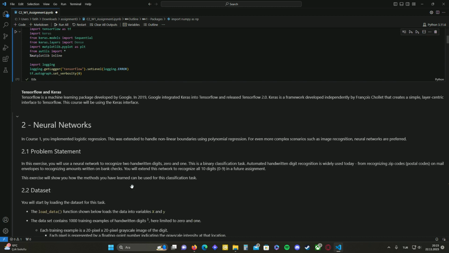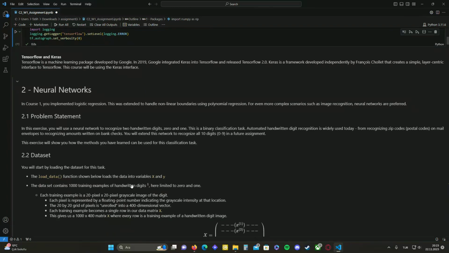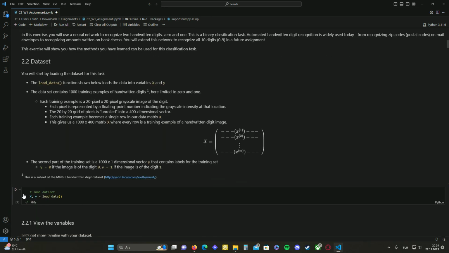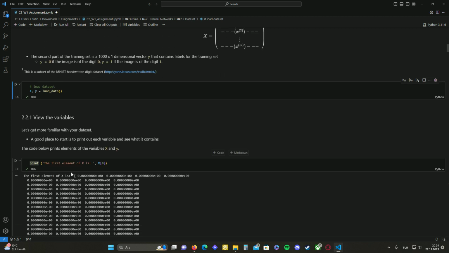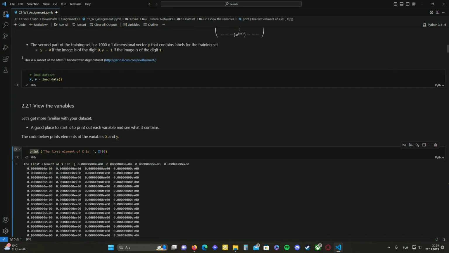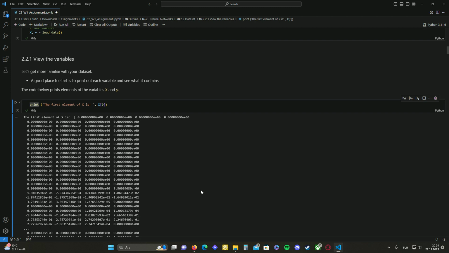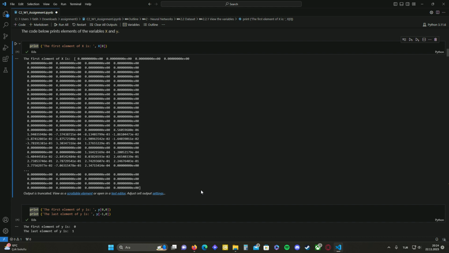In course 1 we implement logistic regression. The dataset: we will start by loading the dataset in this task. We use the load data function. It loads the data into variables X and y. Here we print the variables and see the elements of the variables X and y.